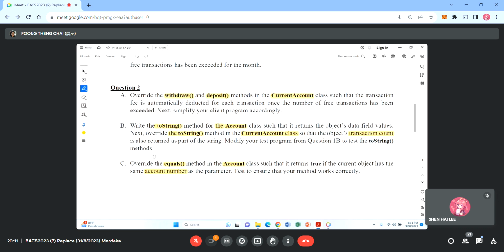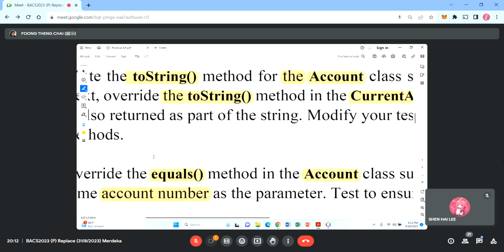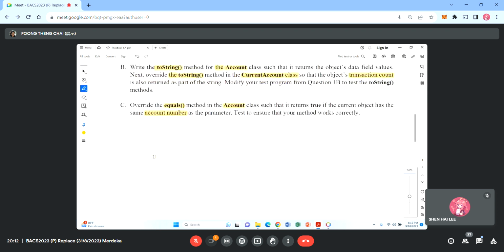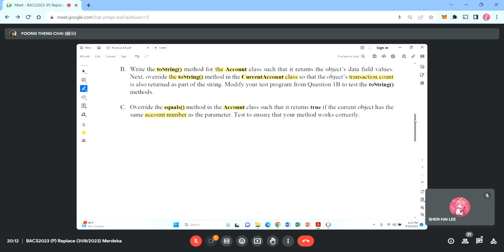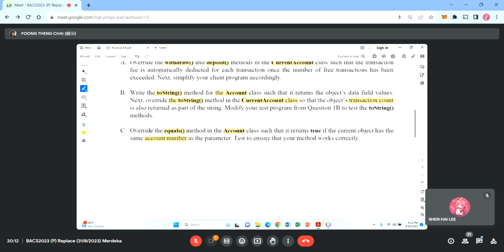So now we move to C. Sorry, no mouse, cannot see the cursor. Okay, override the equals method in the account class such that it returns true if the current object has the same account number as the parameter. Test to ensure your method works correctly. So you will say that the two accounts are equal when they have the same account number.